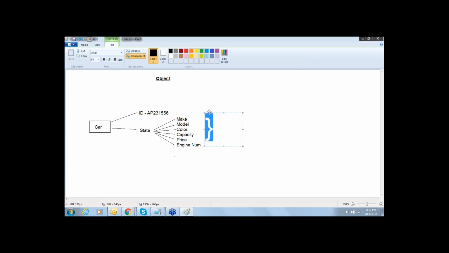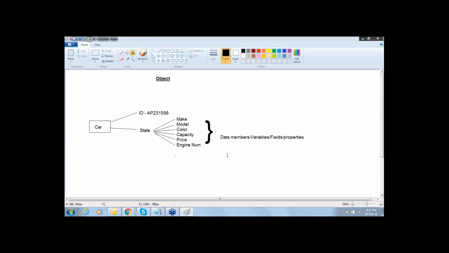These properties, we even call them data members, or variables, or fields, or properties. Any name, all the meanings are the same.